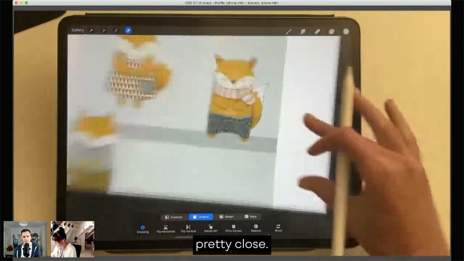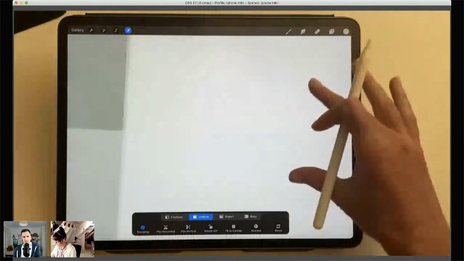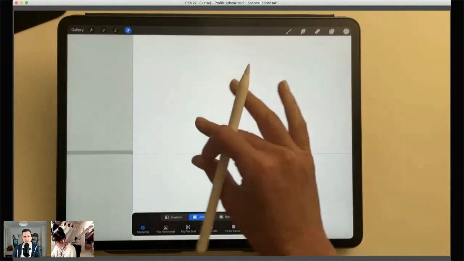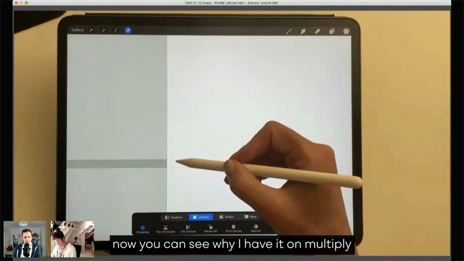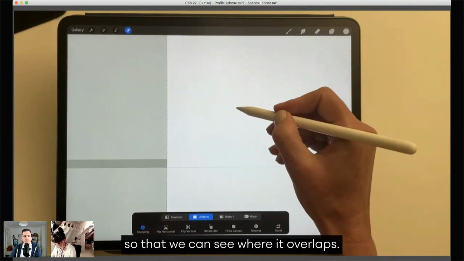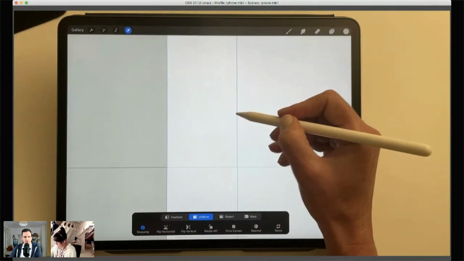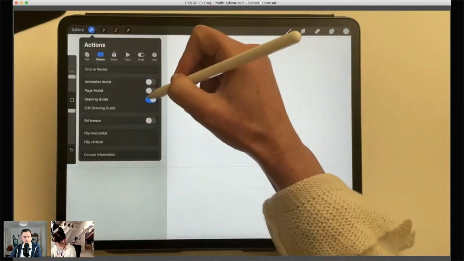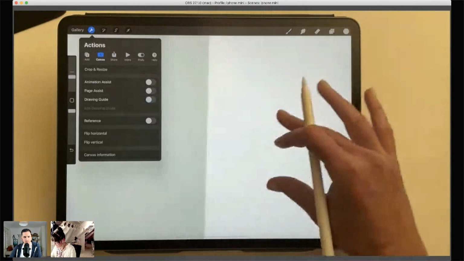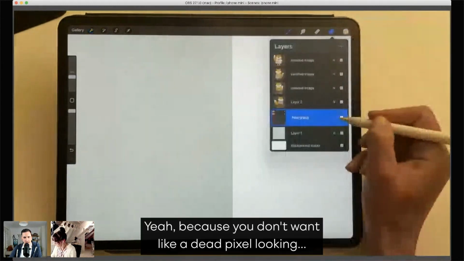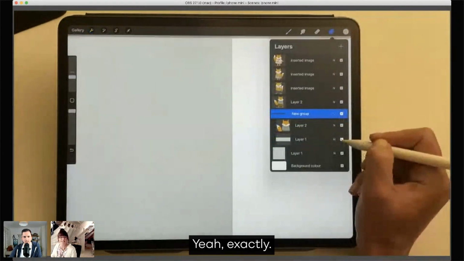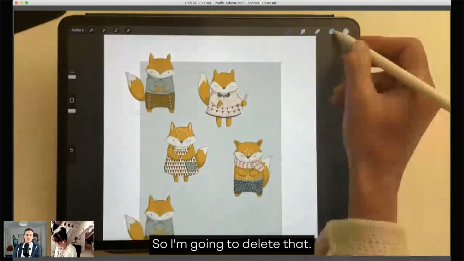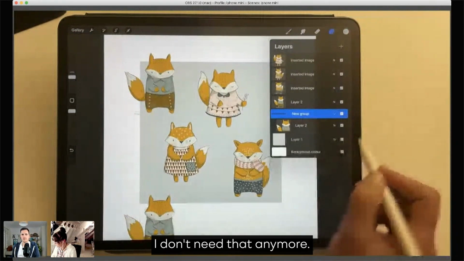And then I'm going to zoom in pretty close, because I want to be sure. Now you can see why I have it on multiply, so that we can see where it overlaps. And I just want to turn the guides off. And yeah, we can see. Because you don't want a dead pixel looking line. Yeah, exactly. Okay, so I'm happy with that. So I'm going to delete that. I don't need that anymore.